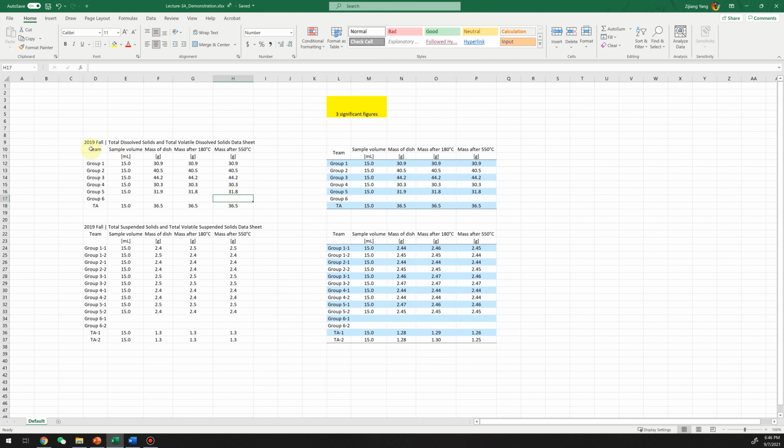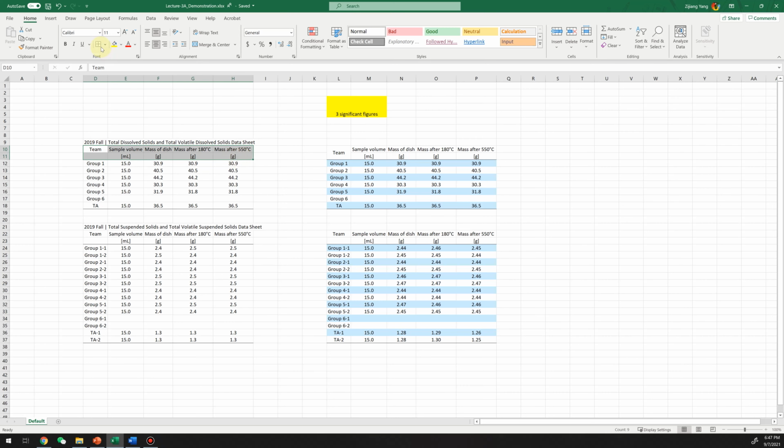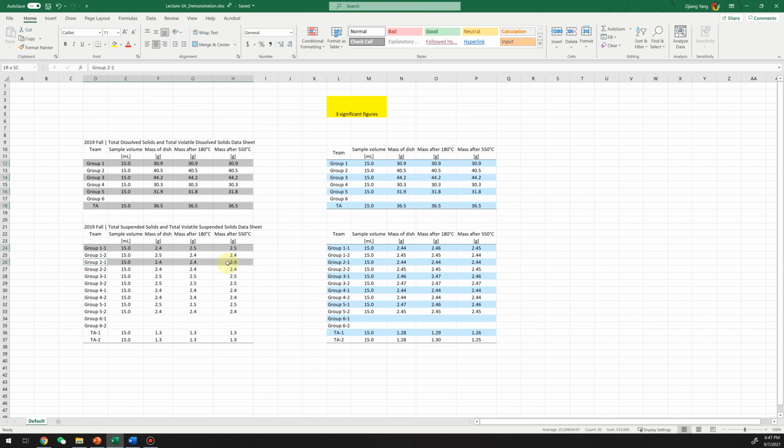Okay, and then we can add the border of here, and at the bottom, and the same to here. This, add the border to here, and then we may add some colors to make each row more obvious.